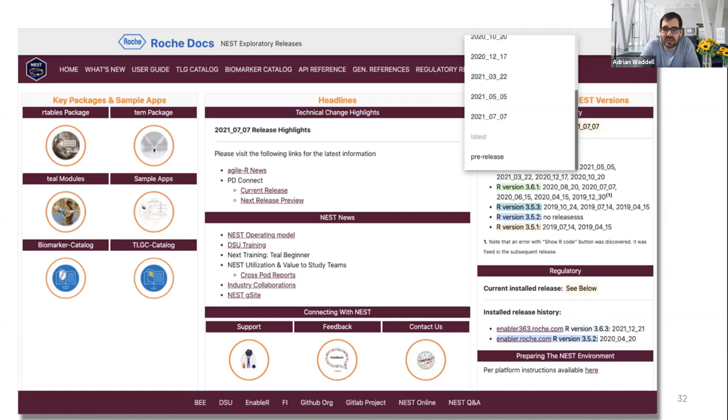You see we have different releases, the release on the upper right corner. The releases are tagged with the date when we released, approximately every 2 months, where we release our packages. And then on the top, you see the different components of our documentation. Almost all of them are separate: the user guide is a separate web page, the TLG catalog is a separate project, then the biomarker catalog, and the API references, which are the pkgdown documentation for all the packages that we release to the user, and so on. So there's lots of documentation behind the overall documentation.